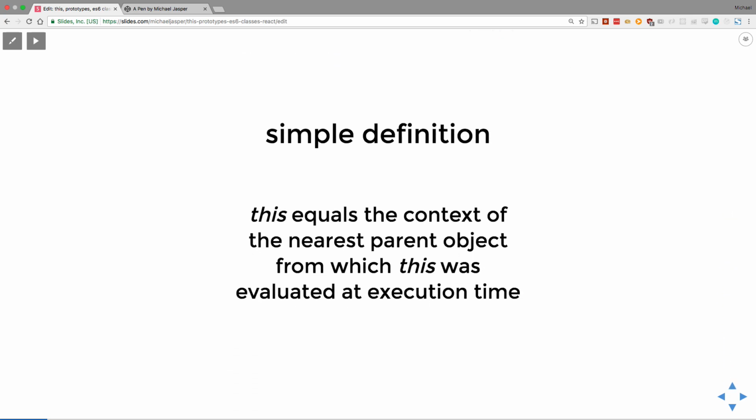So here's a couple definitions that should simplify this. First definition, this equals the context of the nearest parent object from which this was evaluated at execution time. So like I said, simple, right? That was a joke. No need to laugh though.